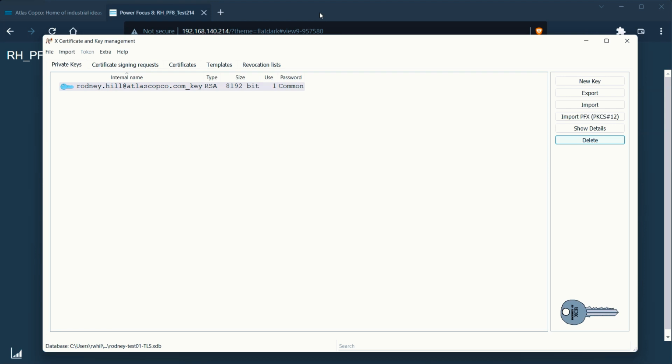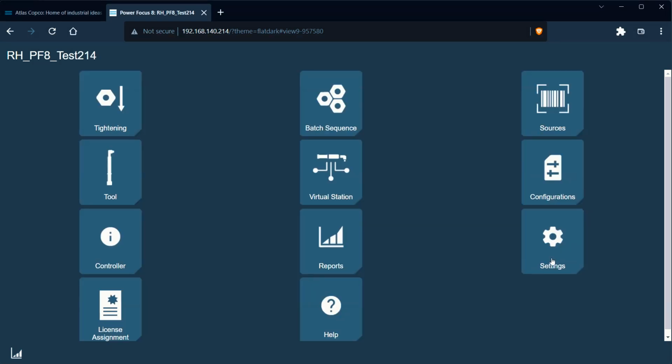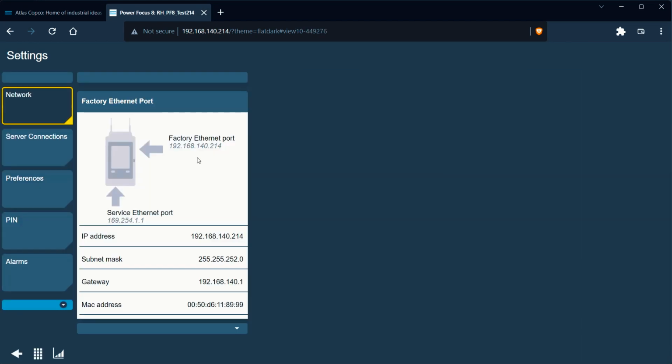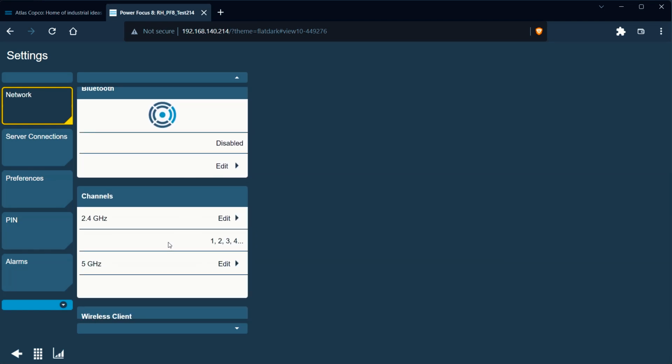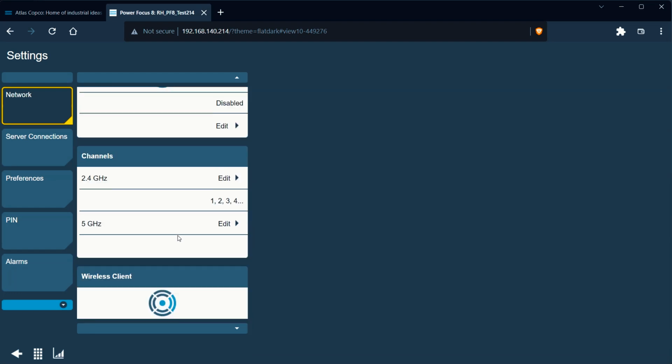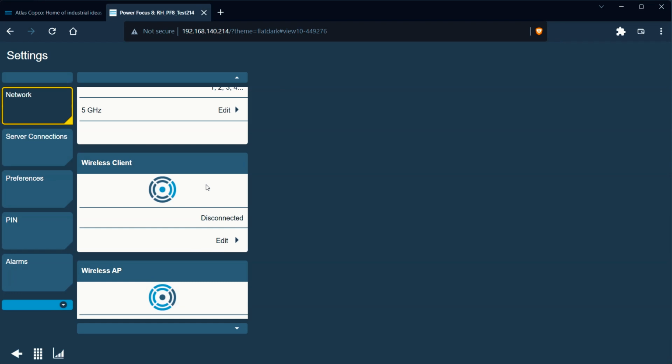We're going to switch over here to the controller. This is a PowerFocus 8, but again, everything you see here would also work on Tensor IxB tools. In the settings menu, we'll scroll down here. I already have my wired network connected. Do always make sure that you have your channels selected in a way that will work. If you don't know, it's probably best to select all the channels, and you can come back later and whittle that down to the channels that you actually use on your production floor.